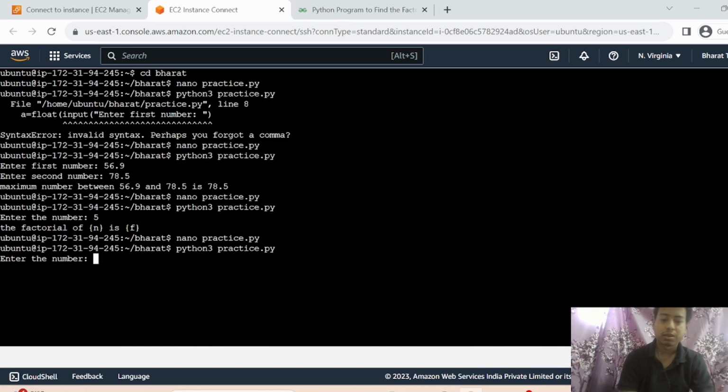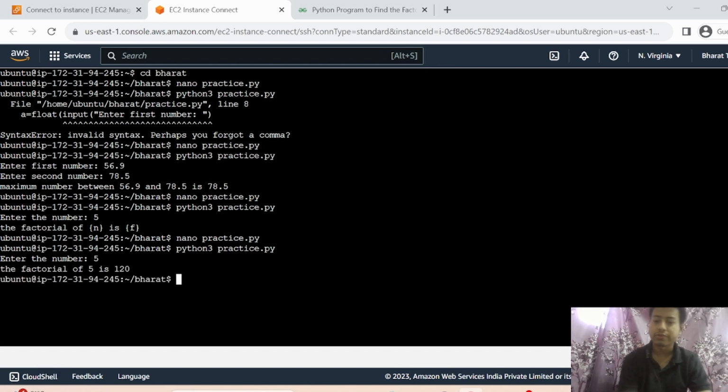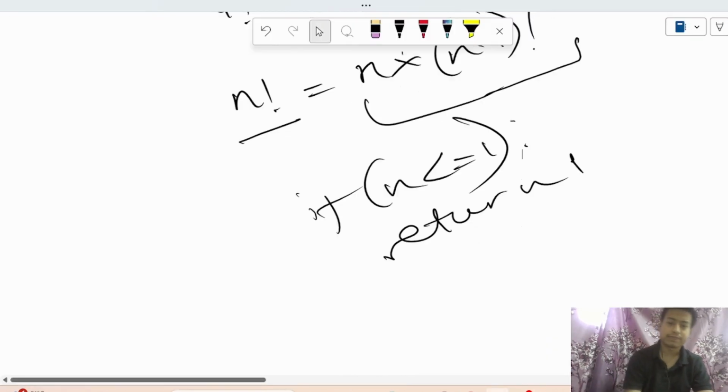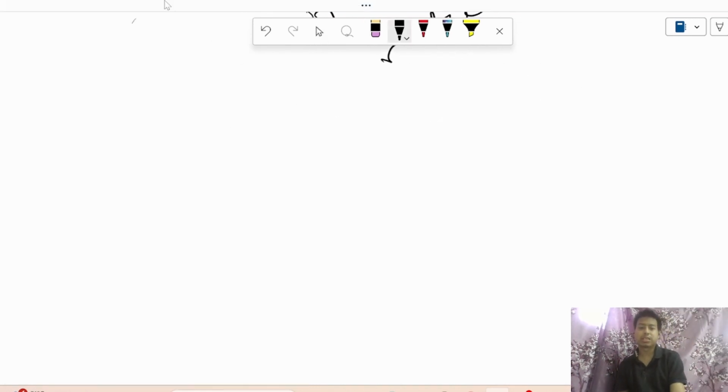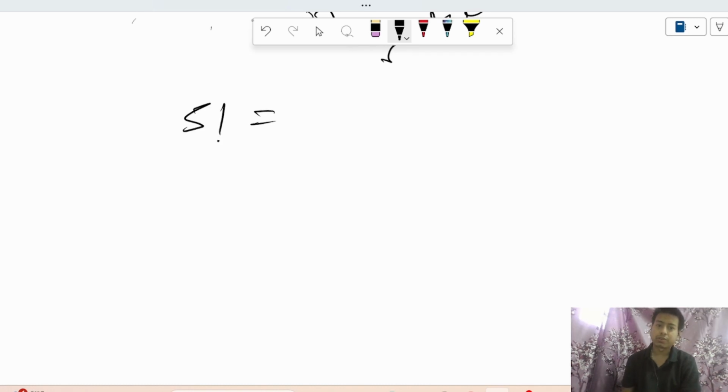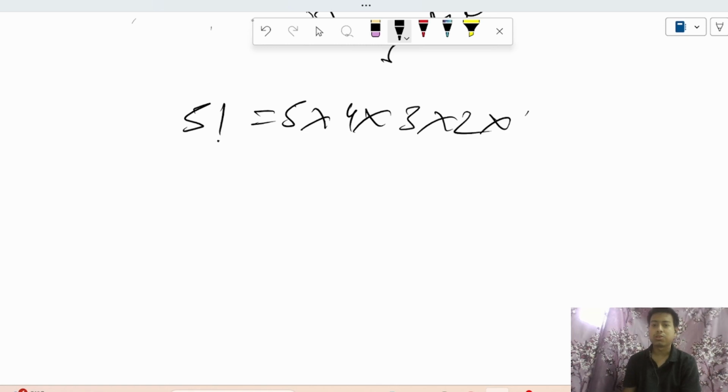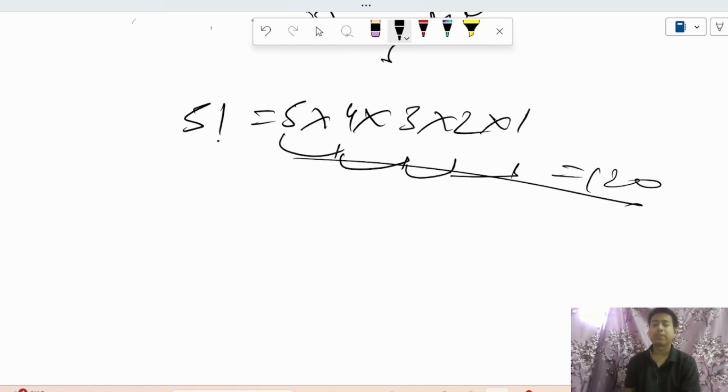Python 3. Factorial of 5 is what? 120, right? Let's say, for example, we have this 5 factorial. What is 5 factorial? 5 into 4 into 3 into 2 into 1, right? So 5 4s are 20, 20 3s are 60, 60 2s are 120, and 120 1s are 120. Factorial of 5 is 120.